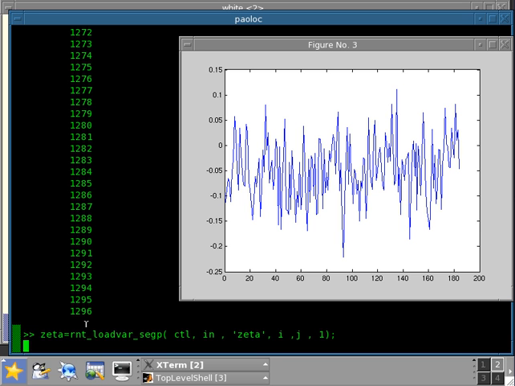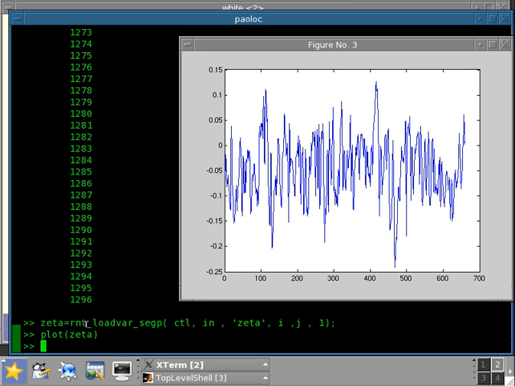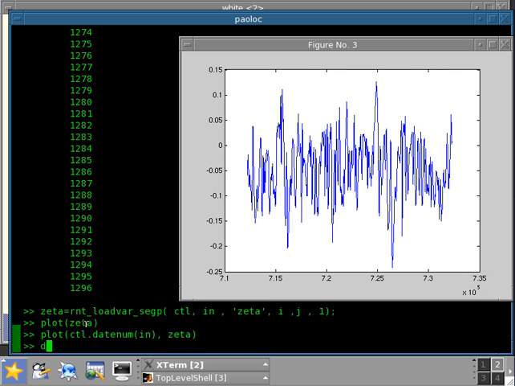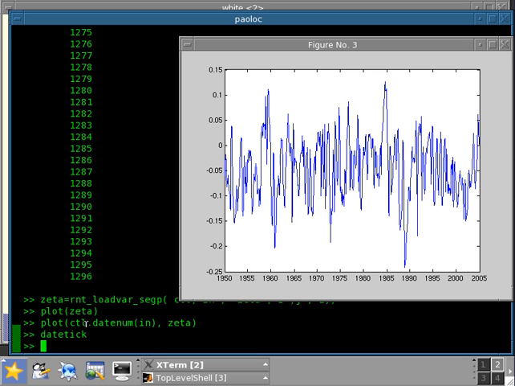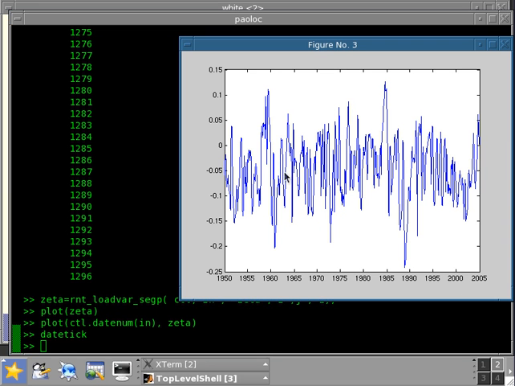So now this would be a cycle, I believe it's about 54 years. And I can plot, for example, the output of one of the realizations, and it has a slightly different structure. In this case, I can actually also use the CTL datenum that I have here for that particular cycle. And then I can use the datetick command, and now I get basically a time-dependent time series at that particular point.